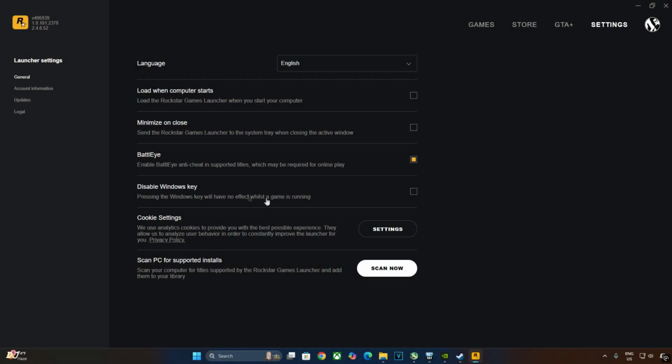Open Rockstar Games Launcher. Click on settings. Uncheck BattlEye. Won't be running GTA Online.